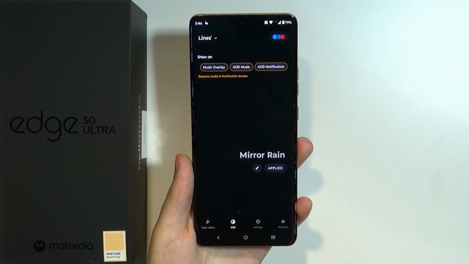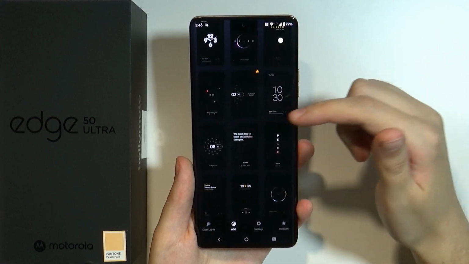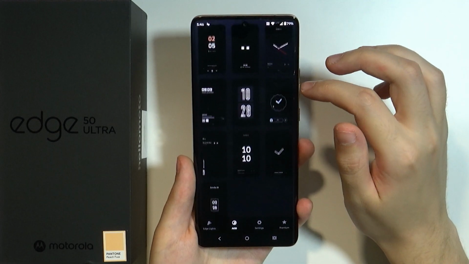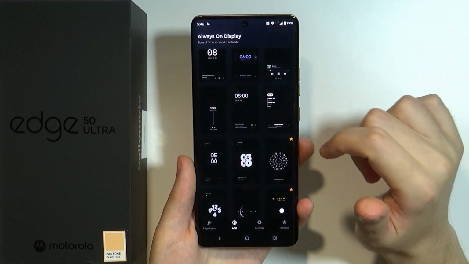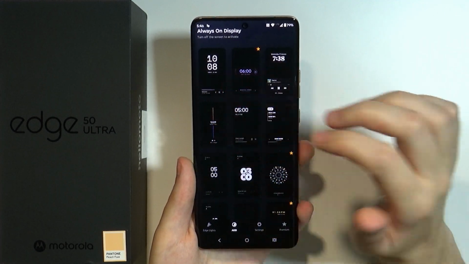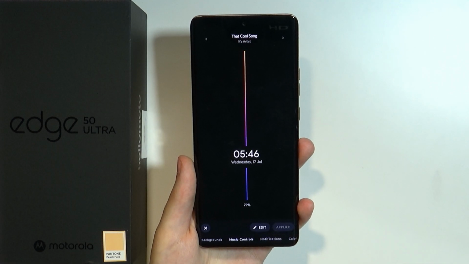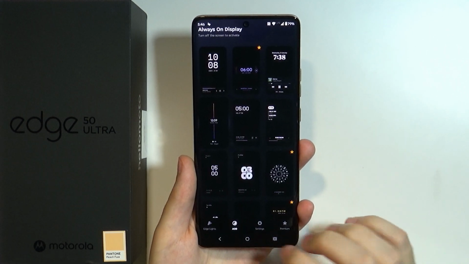For instance, at the bottom we can switch to AOD, and over here we have some example AODs that we can use. Some of them are premium, so you have to pay for them. However, most of them, I think, seem to be for free. So let's say we're gonna choose this one over here. This one looks pretty cool. We can just press apply over here in the bottom right corner, and that's pretty much it. Now we have this new AOD applied.